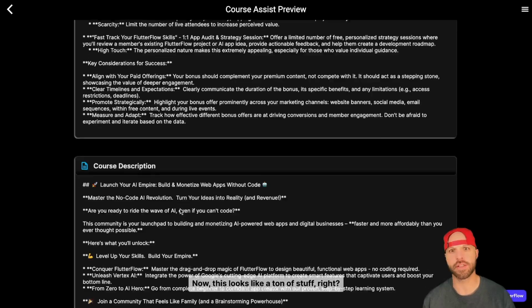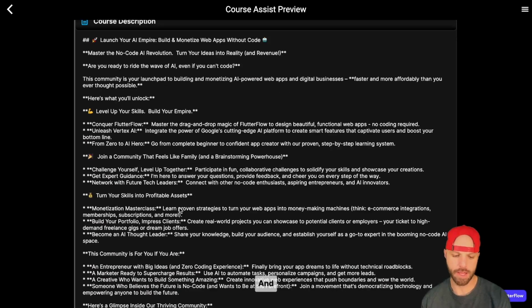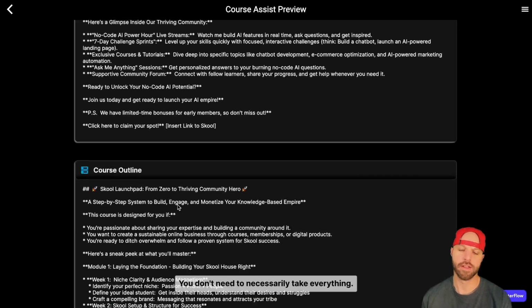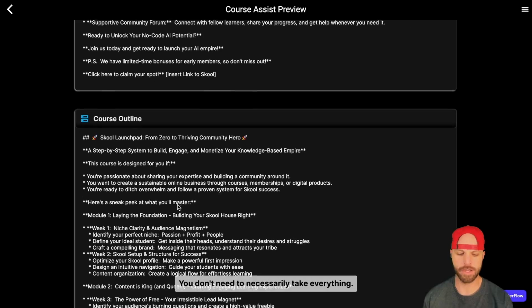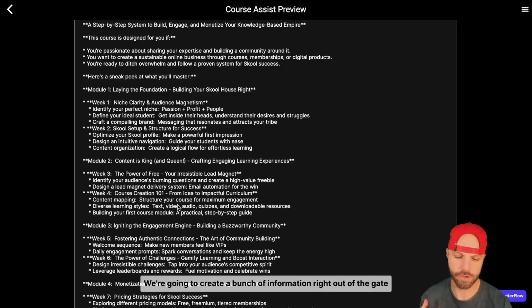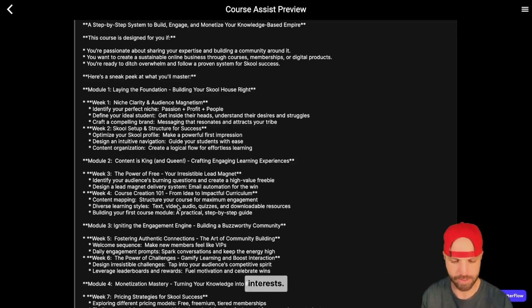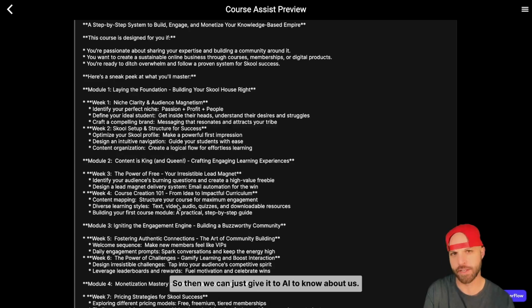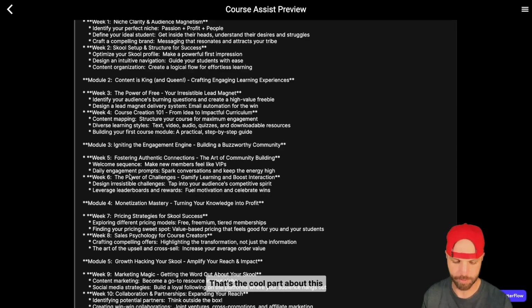Now, this looks like a ton of stuff, right? And it's kind of designed that way. You don't need to necessarily take everything. Like, you're not going to have to just do this on your own. We're going to create a bunch of information right out of the gate based on your skills, hobbies, and interests. So then we can just give it to AI to know about us. That's the cool part about this.